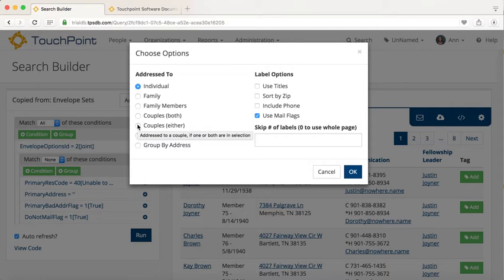And I can do couples either or couples both. It will address it to the couples. If you select both, it only addresses it to Mr. and Mrs. if they are both in the search. If I select either, it will address Mr. and Mrs. regardless of whether the other person is in the search or not. So you can select whichever one you want.